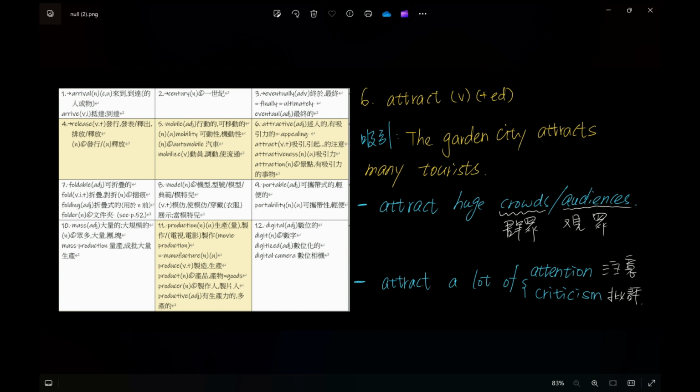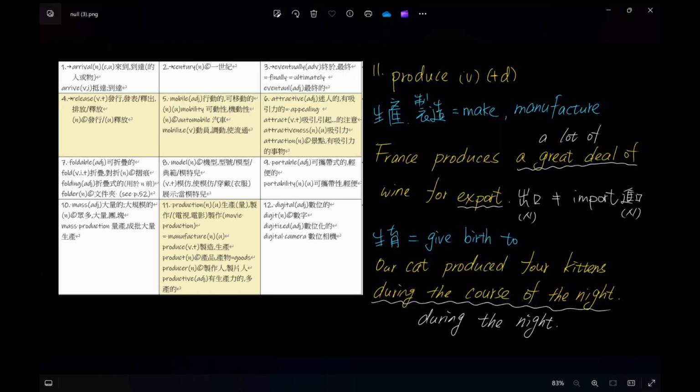Now there are 2 other phrases that we usually use attract with. The first one is attract huge crowds or audiences. Now of course you can say attract a huge crowd or attract a huge audience. Okay, so attract huge crowds or audiences. The second one is attract a lot of attention, so people will pay attention to you, or you can attract a lot of criticism. Now let's say the word again, criticism. Criticism. So people are going to give you some kind of opinion, constructive opinion as to where you did wrong or where you did right. That's criticism.